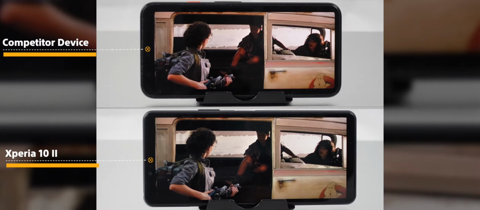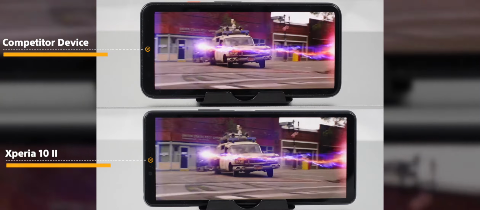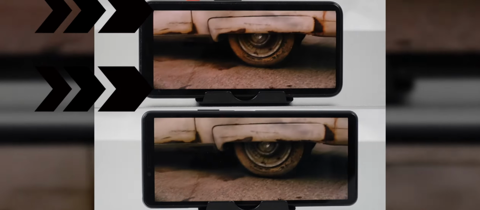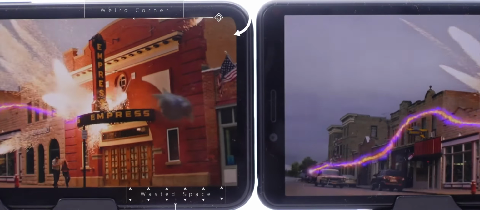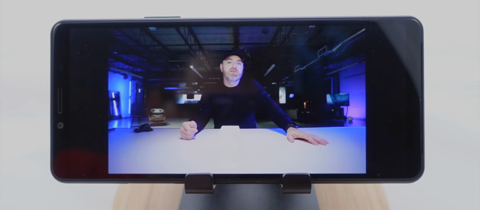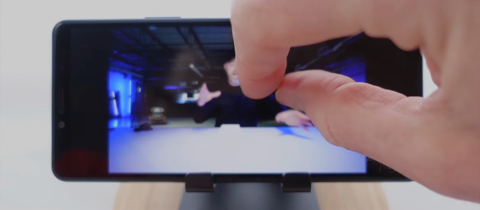But in addition to this, the 21:9 display means that viewing cinematic content is much more immersive, as you don't have those black bars on the top or bottom and you get to utilise the whole screen. Even when you're watching standard YouTube videos, you can pinch to zoom and fill up the gorgeous 6-inch display.